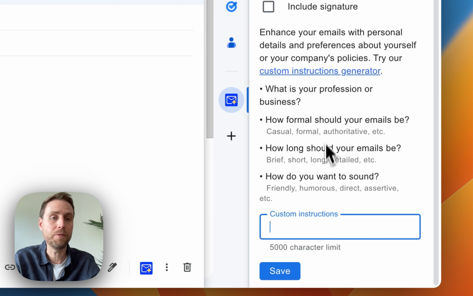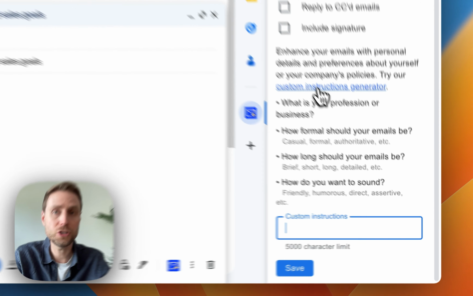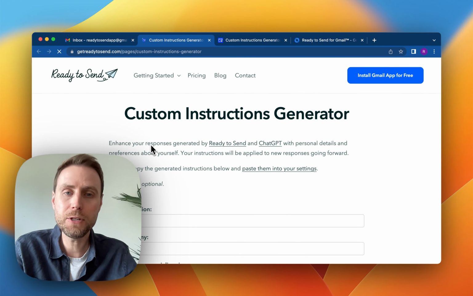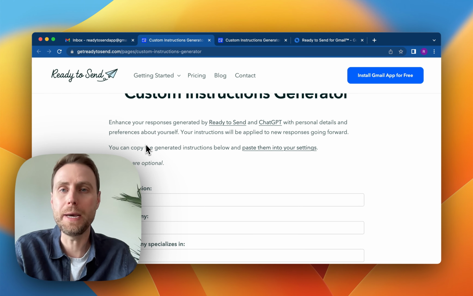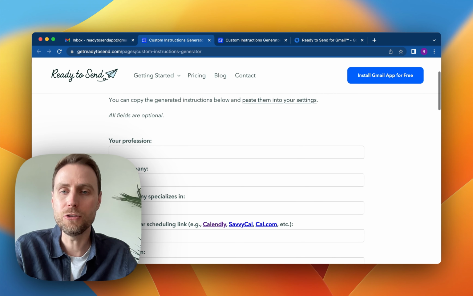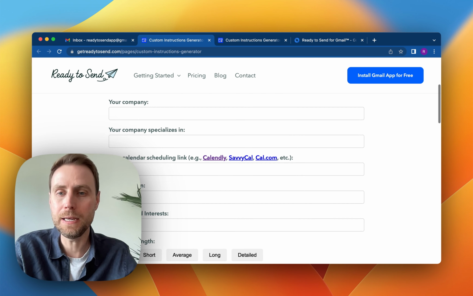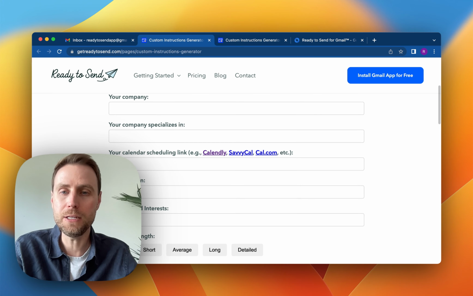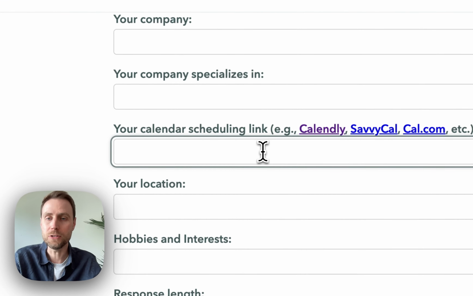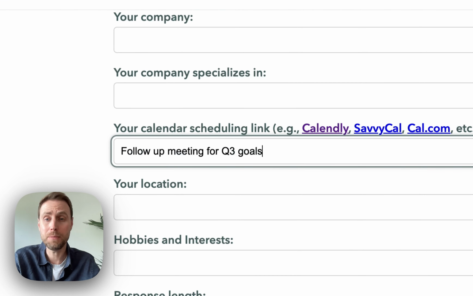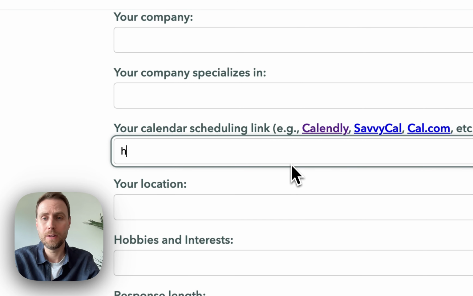And we put together this free tool called the Custom Instructions Generator to help you get an idea of what kind of information might be relevant. And this includes stuff like your profession, your company, your location and hobbies. One of these things is your calendar scheduling link, which can be quite handy.